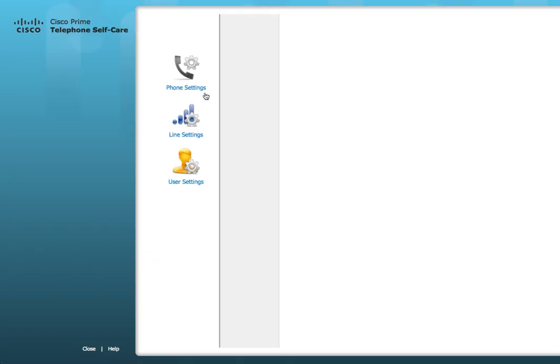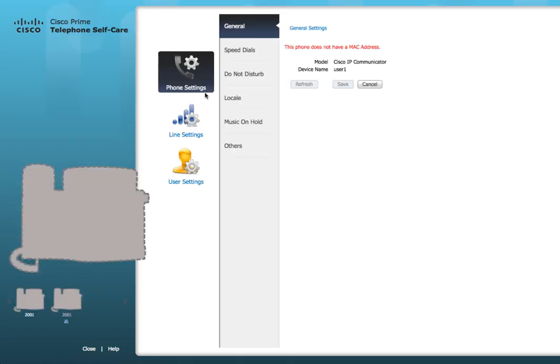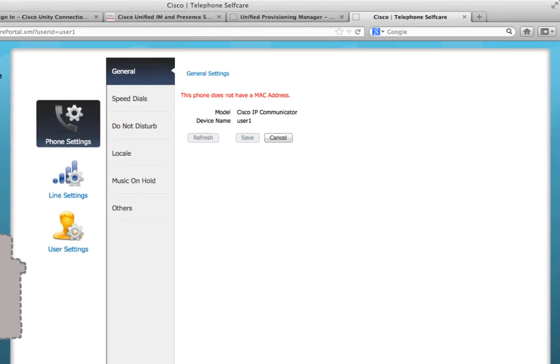So we'll see here that we're on user one. It's got two phones configured. One of them is an IP Communicator phone. One of them is a Jabber phone. So we see that we have two devices associated with this user. And you've got different settings that you can do. And this is not just for the admin. This is for the users to be able to do.